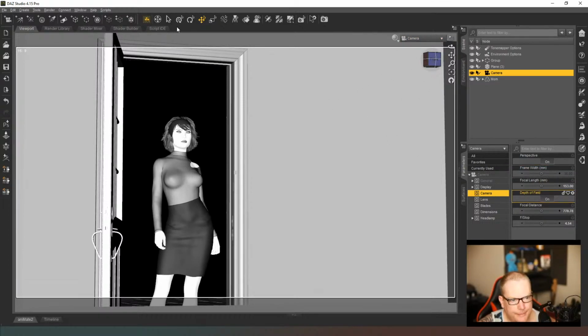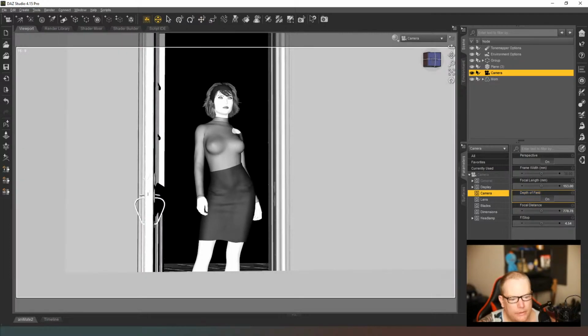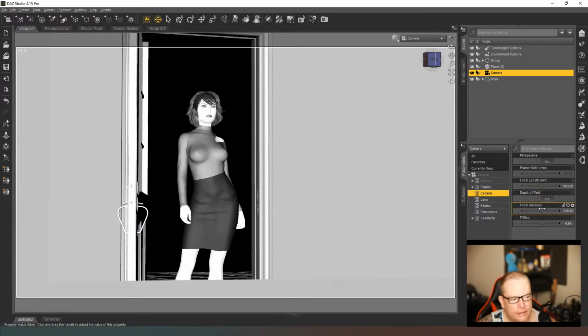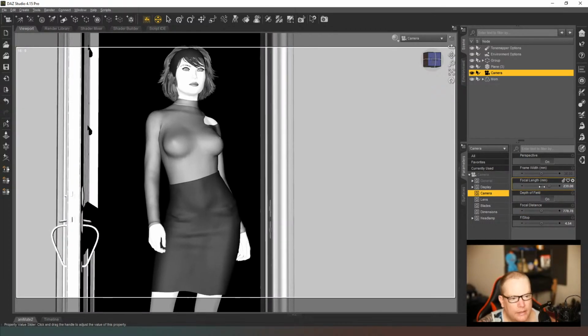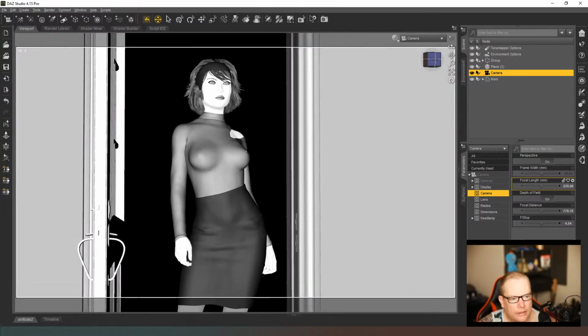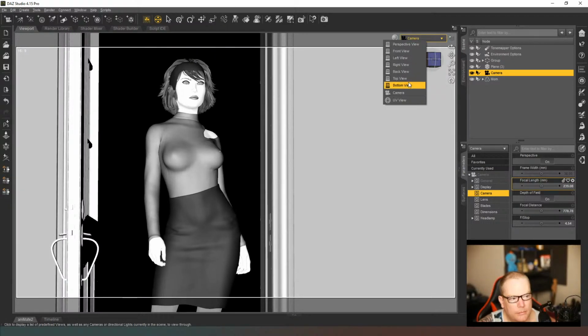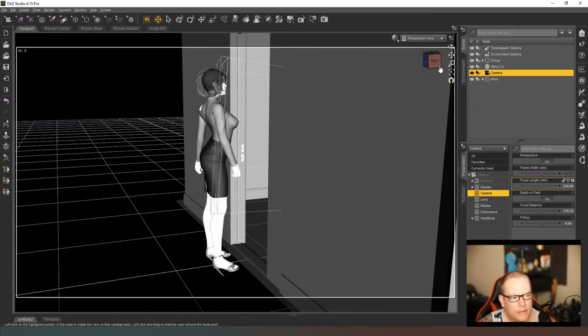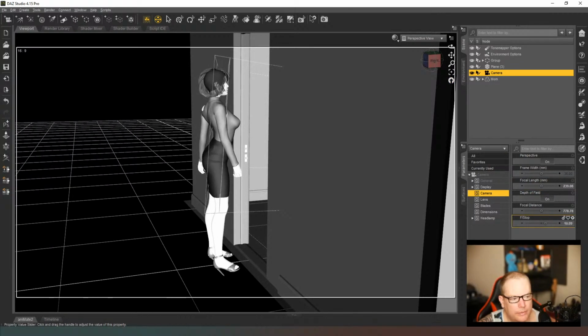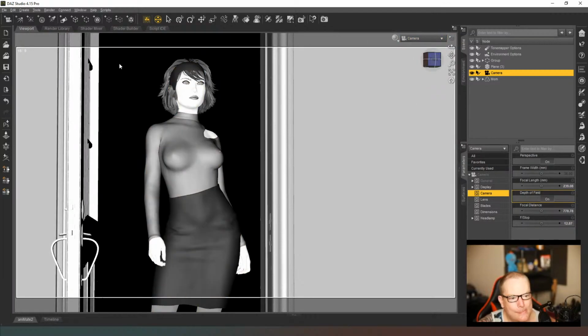Okay, right, now I'm here. I want to focus in on her a little bit more tightly. And there. Okay, back to perspective view. Right, now we can see how tight that's made the focus. We can open up the f-stop a little bit. Let's switch to NVIDIA Iray mode now and see what the crack is.